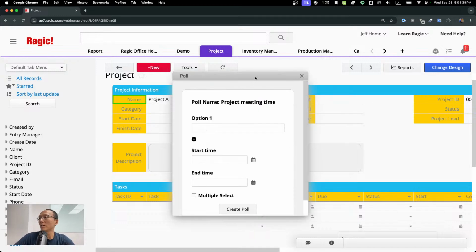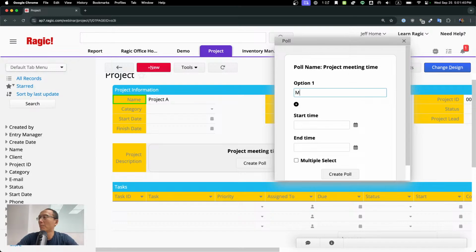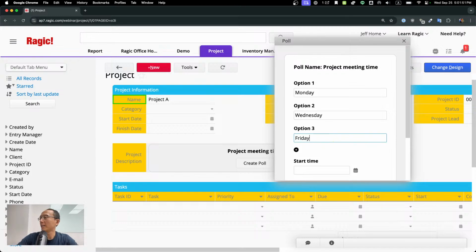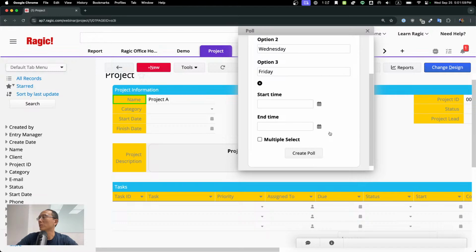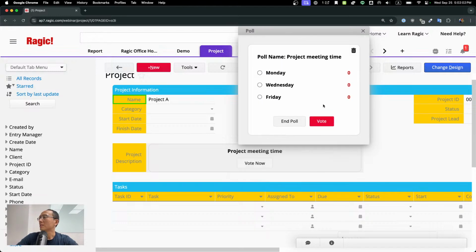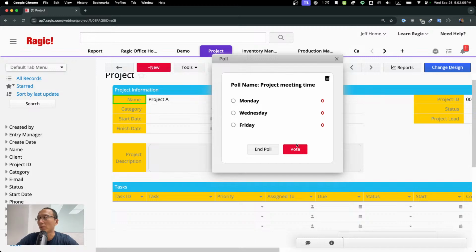So I can create a poll here. So the project meeting time should be on Monday and Wednesday and Friday. Okay, also you could set an auto start and end date to this or make a multiple select, but let's keep it simple here. So when I create a poll, it's going to count how many people have voted on each of those options. So let's say I vote Wednesday, so there's one vote for me.